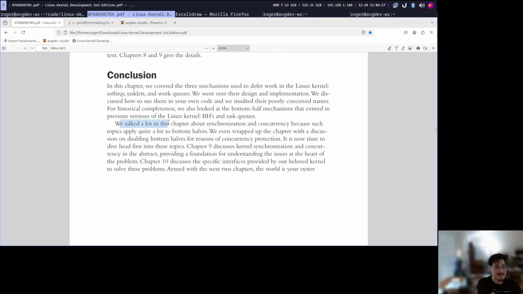We talked a lot in this chapter about synchronization and concurrency because such topics apply quite a bit to bottom halves. We even wrapped up the chapter with a discussion on disabling bottom halves for reasons of concurrency protection. It is now time to dive headfirst into these topics. Chapter 9 discusses kernel synchronization and concurrency in the abstract, providing a foundation for understanding the issues at the heart of the problem. Chapter 10 discusses the specific interfaces provided by our beloved kernel to solve these problems. Armed with the next 2 chapters, the world is your oyster.